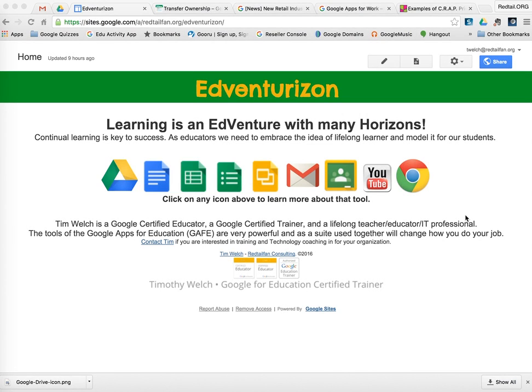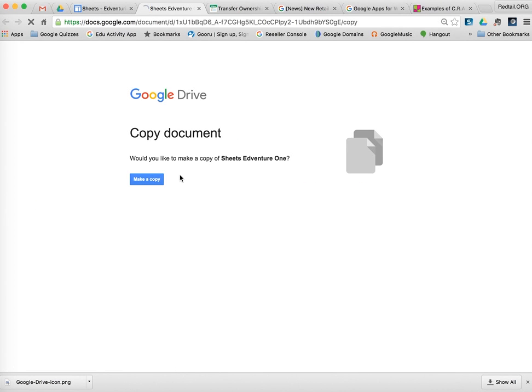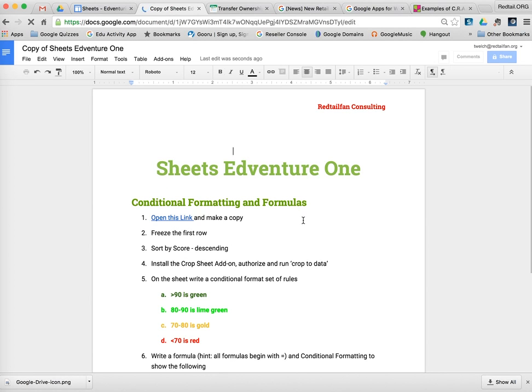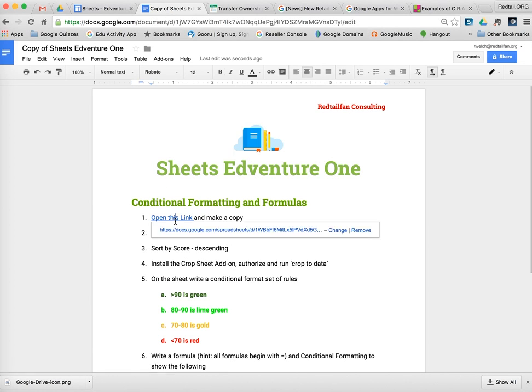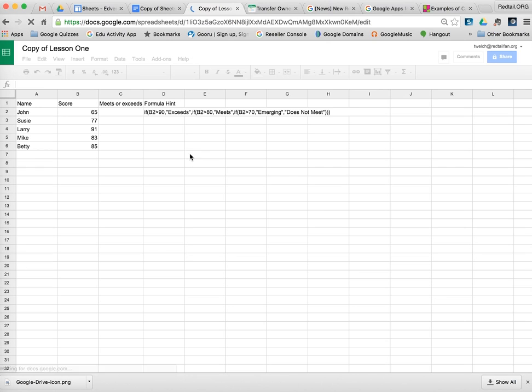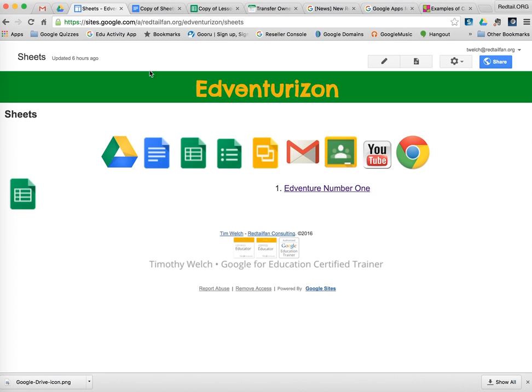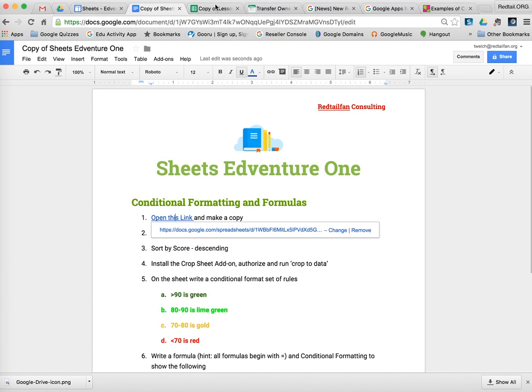Let's begin with our first lesson on our Sheets tutorial. On my main page, I'm going to go to Sheets. And on my Sheets page, I'm going to have you follow the instructions on adventure number 1. This is going to make a copy of our Sheets instructions. First thing it says to do is to open this link and make a copy. And we're going to go ahead and do that. And now I've got a copy of my instructions and I have a copy of my sheet.